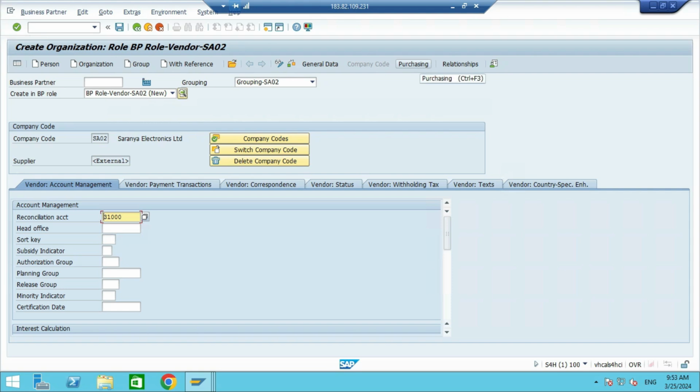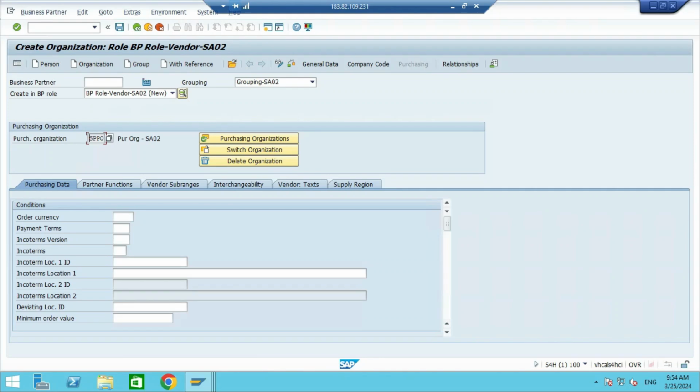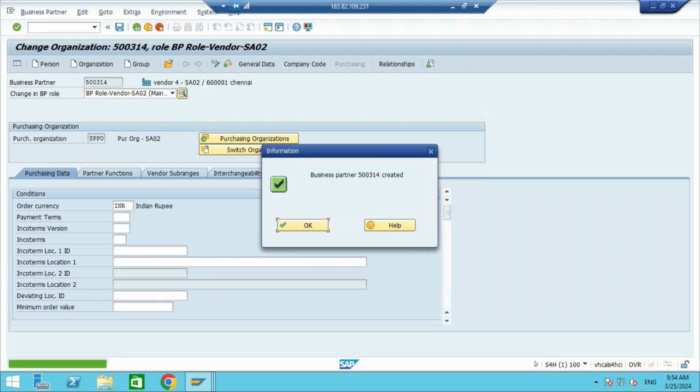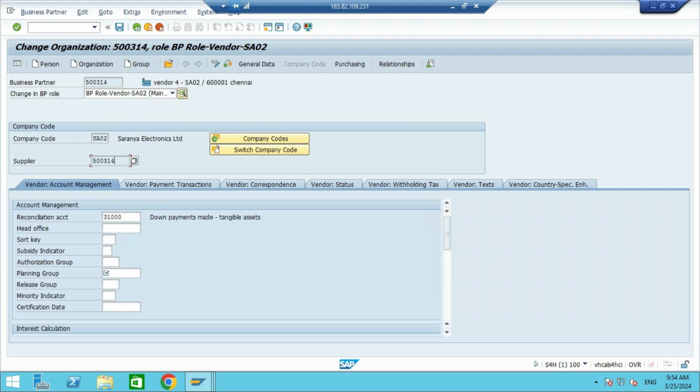Then go to select purchasing. Under the purchasing view, we need to select our purchase organization SPPO. Then enter. Under the order currency, we need to enter INR. Then save the data. So now the business partner 500314 is created. Go to company code. So our business partner with vendor has been created.